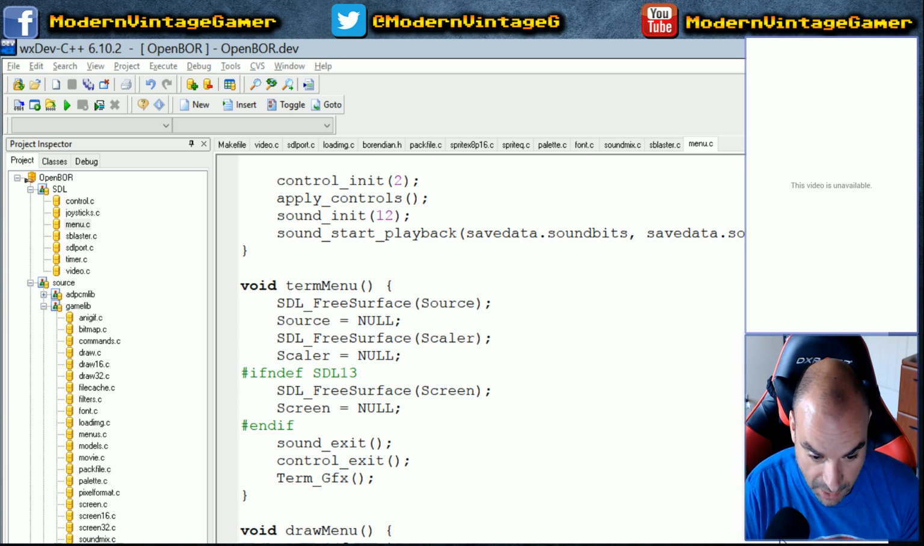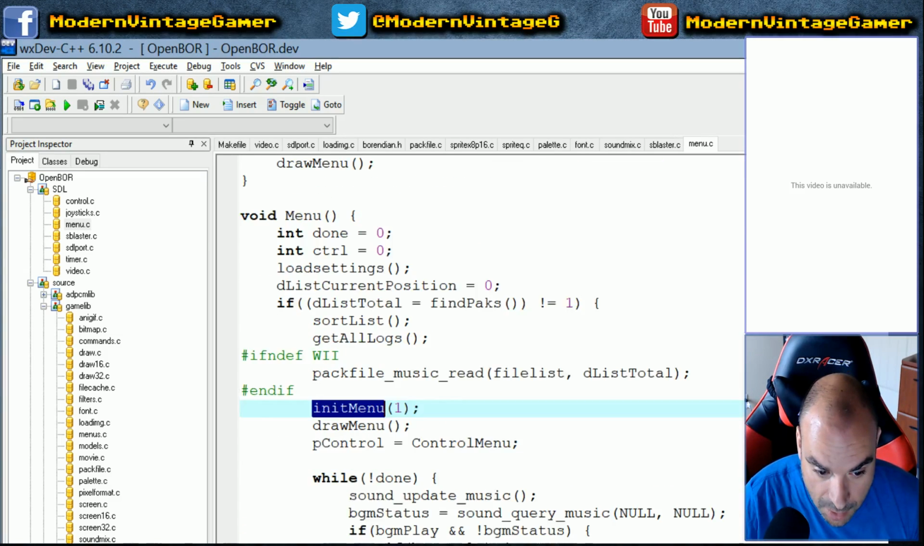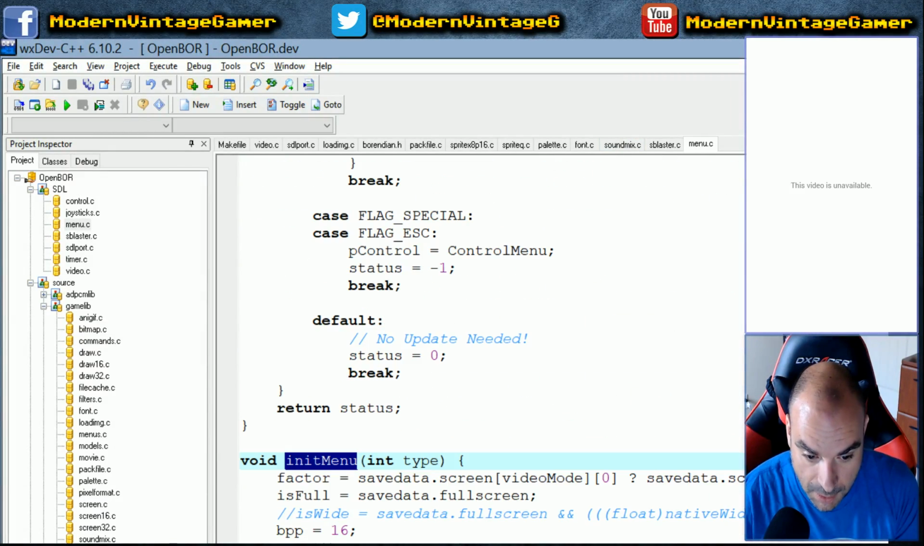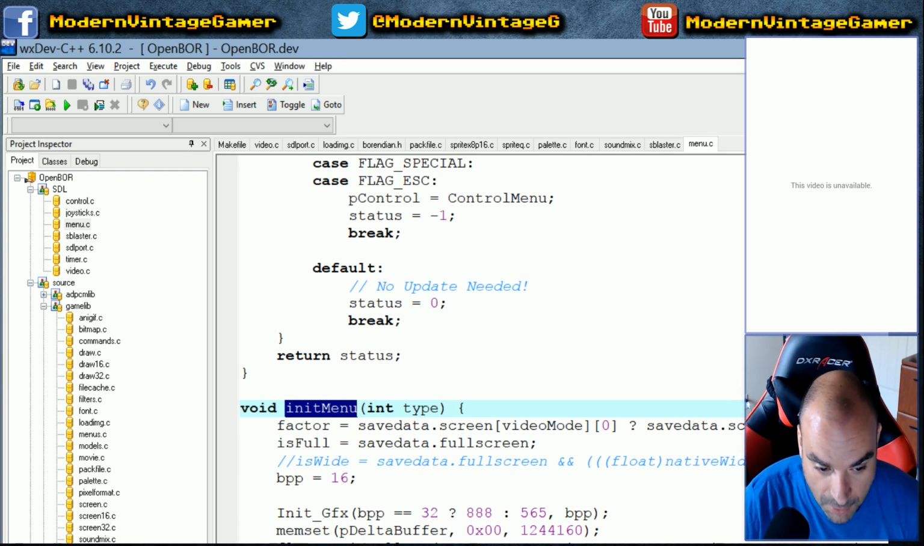Let's go back to init menu. Okay, so this is where it sets the video mode and creates the surface, but then there's this PNG to surface function that takes the menu data and it converts it to an SDL surface. So let's take a look at that function and see where that lives.